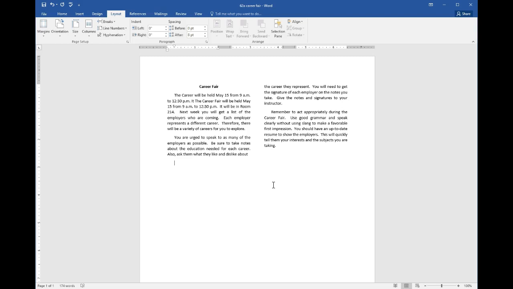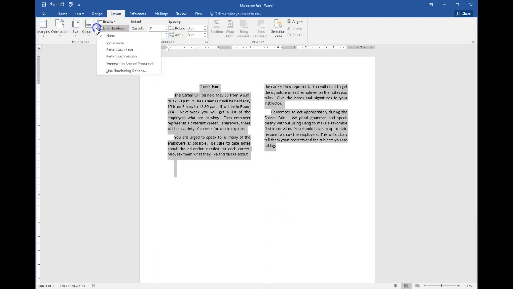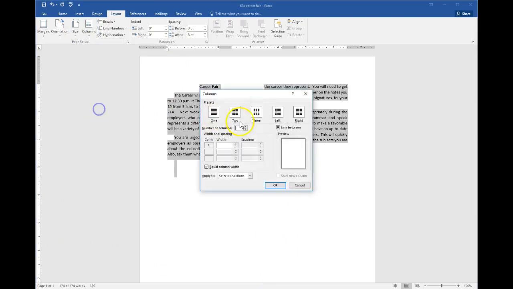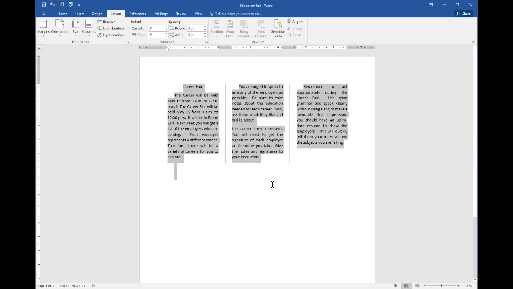Oh, you know what? Hold on. We might need to select everything first before we do that. Let's try it again here. More Columns, Line between. We'll choose 3. And there we have it.